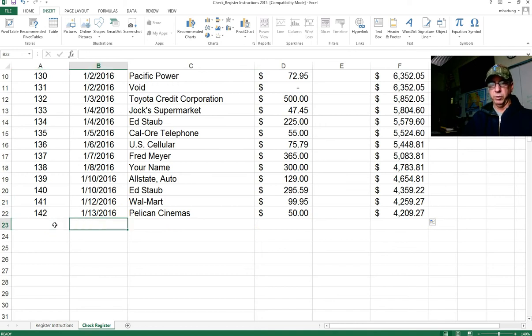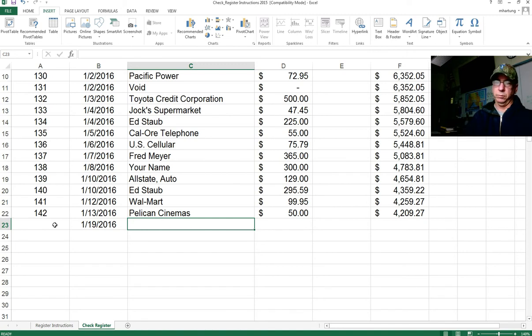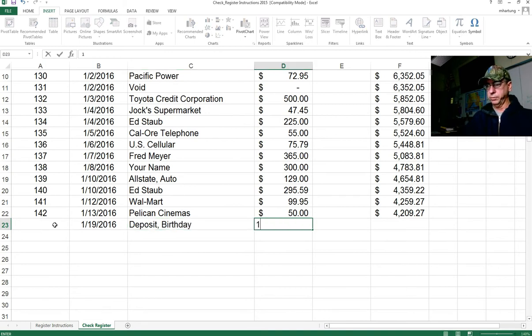And next up, we're going to have a deposit here. On the 19th. We got some money for our birthday. Somebody loves us. Oops, that would be a payment. We want to put that right here, $100.